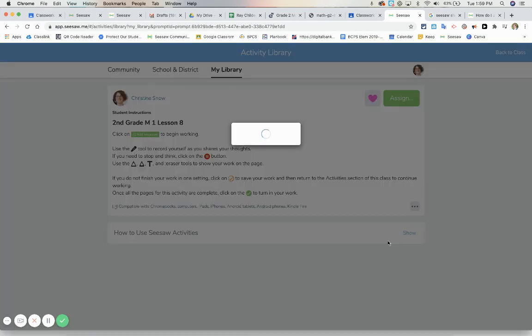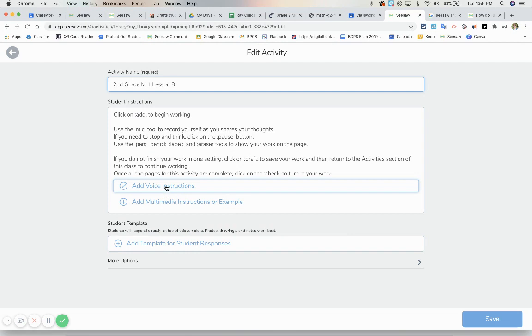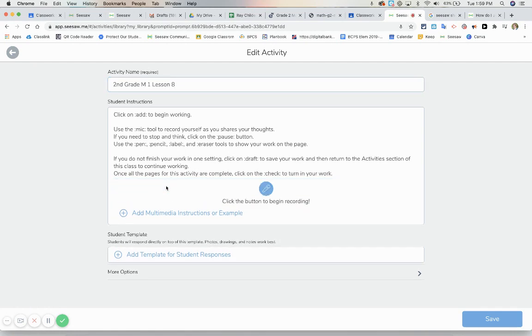One of the other things I love about Seesaw is that you can add voice instructions. So if I click here, I'm going to read the directions to the kids and it will record that. And that way they can repeat my directions anytime they want to by clicking on the student instructions page. Click on the add to begin working.